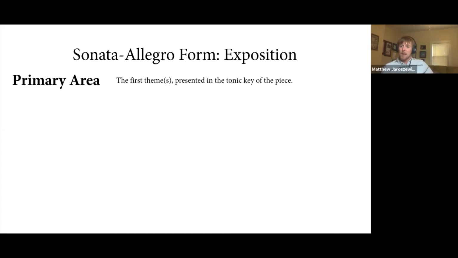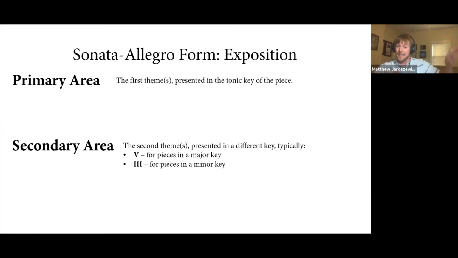Often it's just one theme, but it could be more than one. The main thing that distinguishes the primary area is it's in the home key. It's in the key of the piece. After that, we have the secondary area. Secondary area is where we're going to have the second theme or themes, but these are going to be presented in a different key. And frequently, if the piece is in a major key, it is going to be presented in the key of 5.